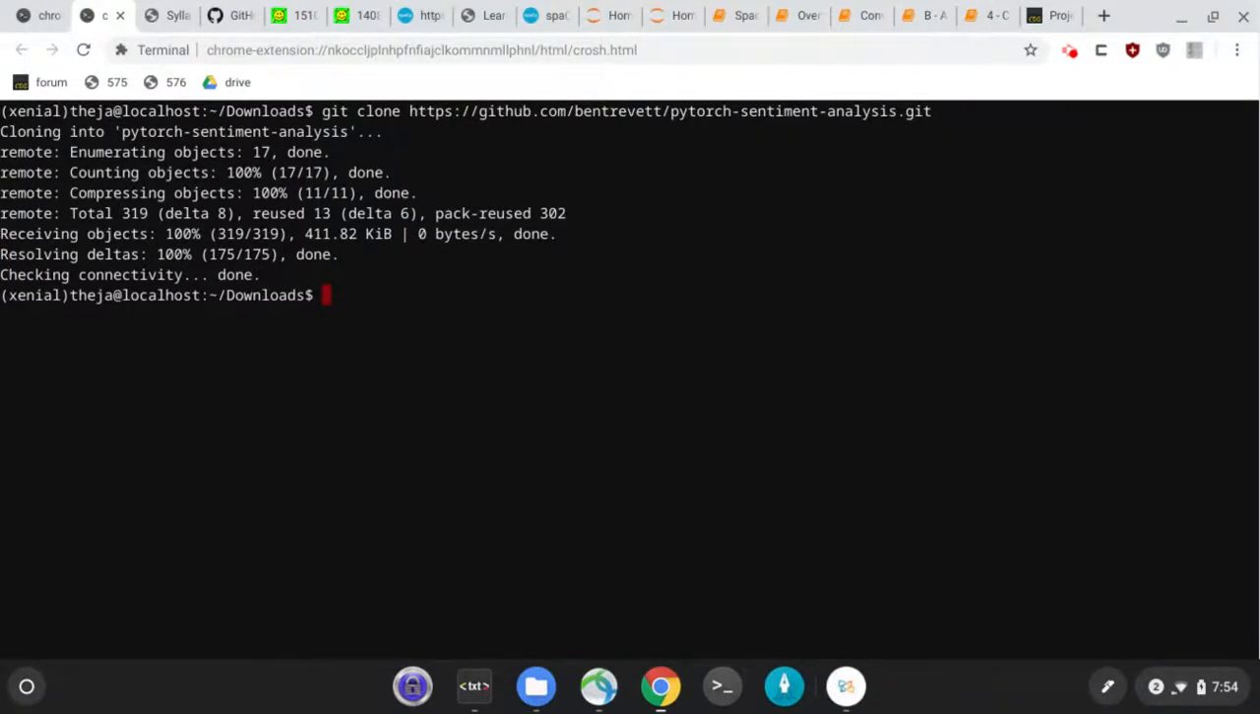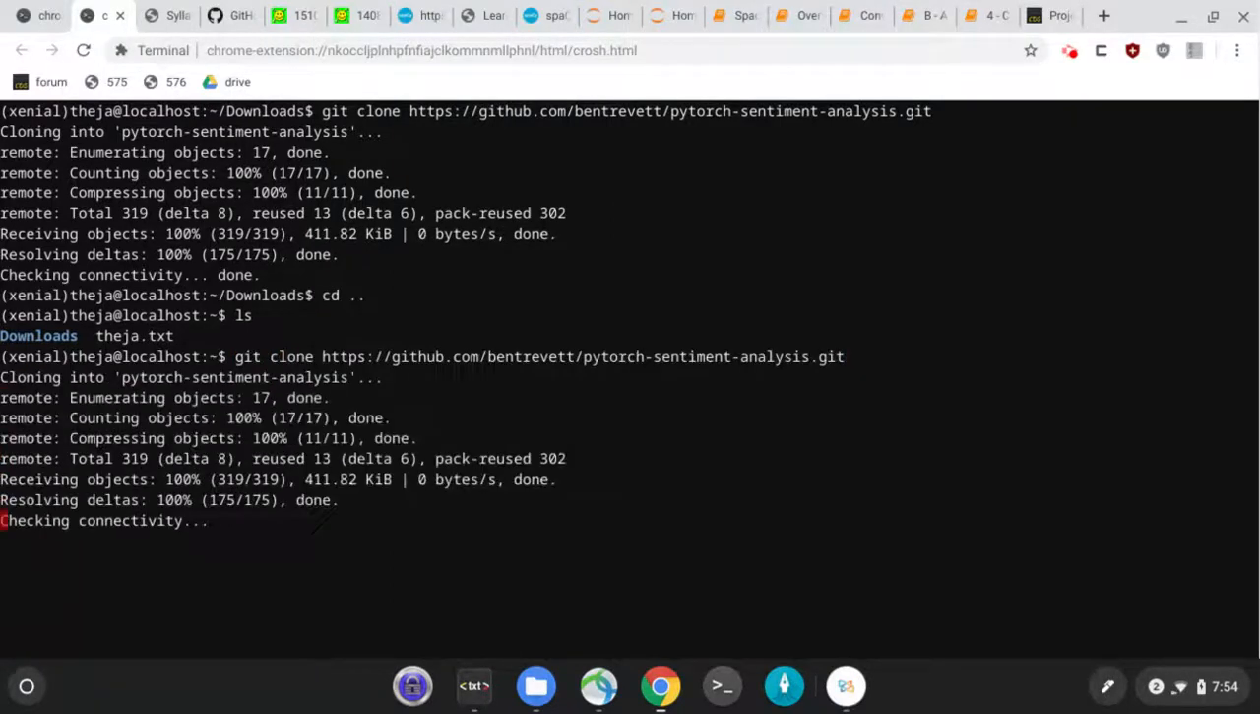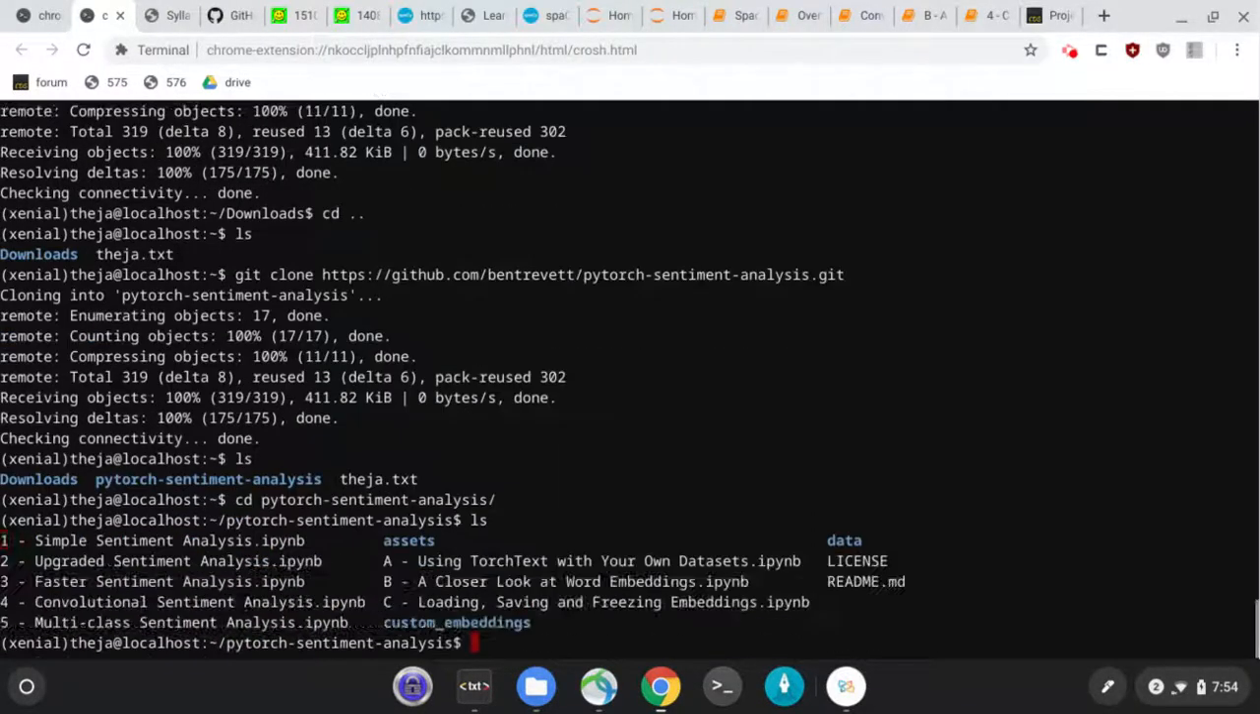You'll see a bunch of information, but let me actually do it again. There's nothing here, right? There's just downloads and Teja, two files. So I'll do the same cloning operation, and then you'll see that there's a folder, PyTorch sentiment analysis. That was the name of that repository. If you go into the repository, you'll see all the same files.